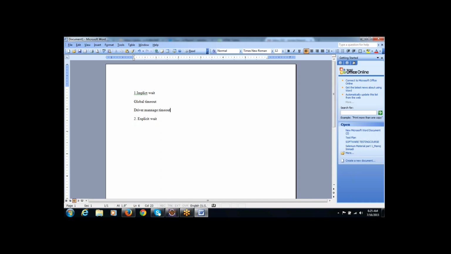timeout dot implicit wait. This is the syntax, and you need to pass the time, how much time you want to wait. This is the syntax of implicit wait. If you declare it only once in your program, team, for every command it's automatically applied. You don't need to keep multiple Thread.sleeps here.